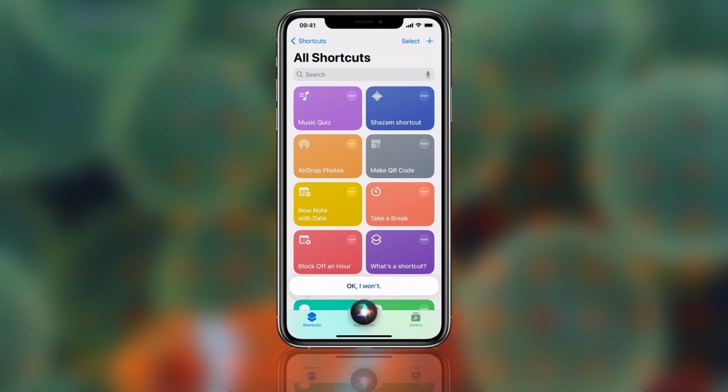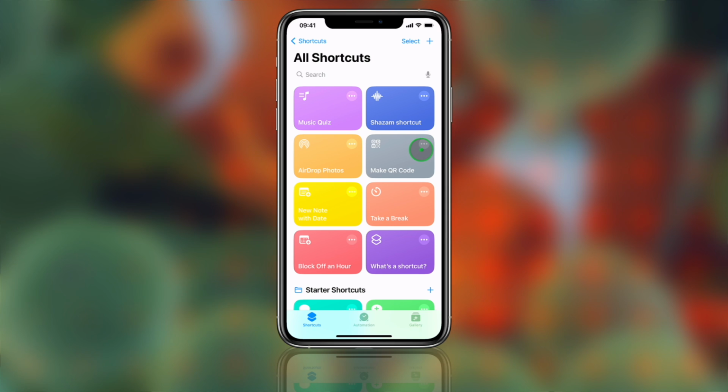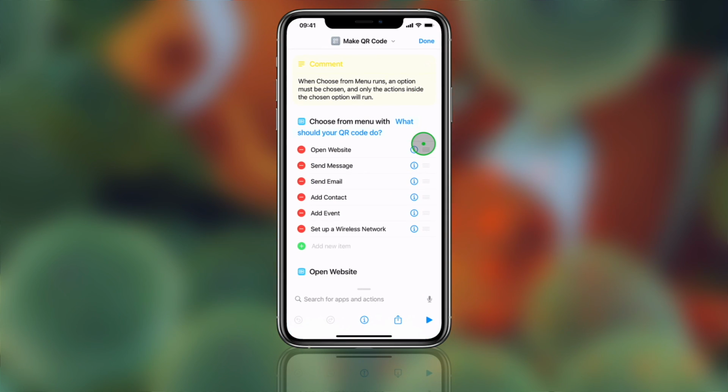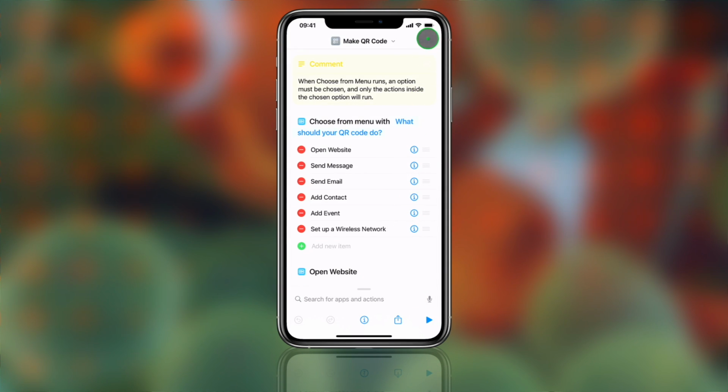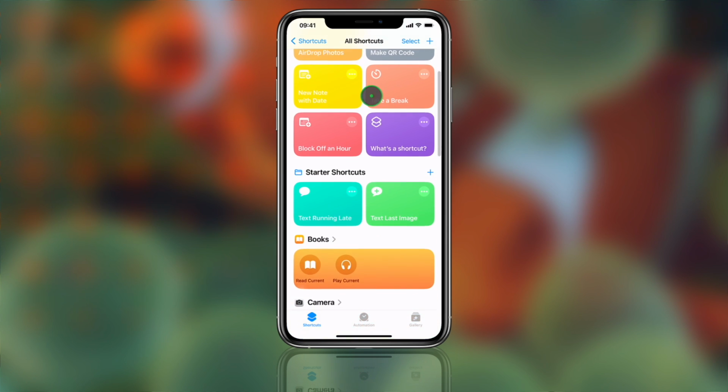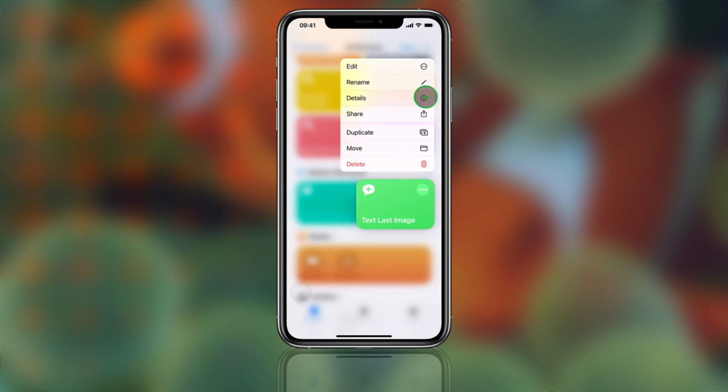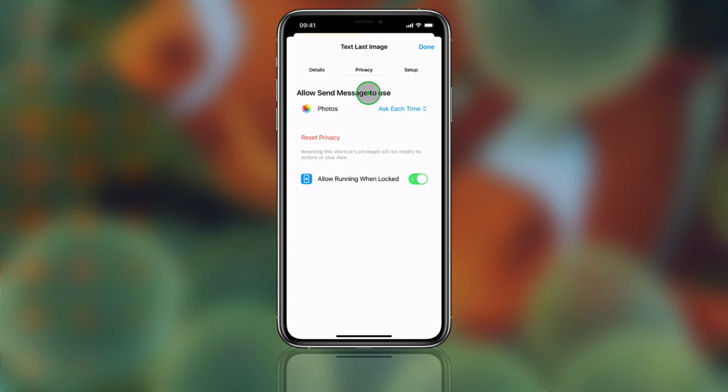Okay, I won't. To see the progression of a shortcut in action, tap the options icon, then tap the play icon. And to stop the shortcut while running, tap the stop icon, then tap done when finished. To see privacy details about a shortcut added, tap and hold down on the shortcut. Tap details, then on the privacy tab, tap done when finished.